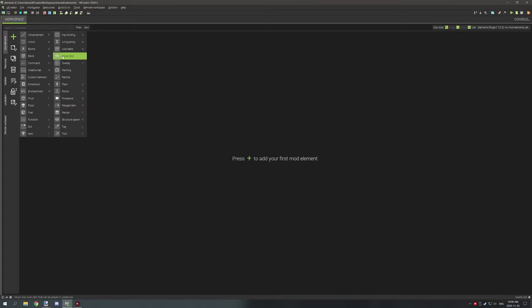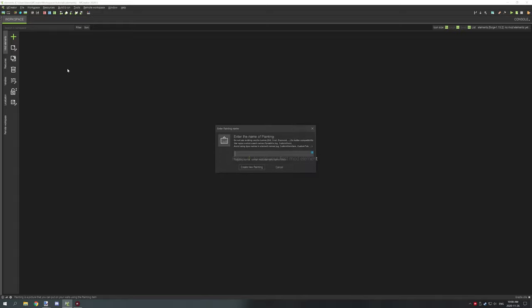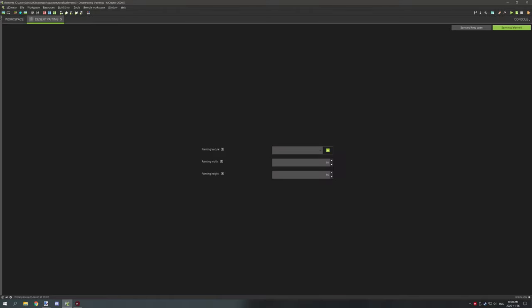Now once you have that done, what you need to do is go back to your mod elements page and go to the plus icon, select painting, and then you want to give it a name. In my case, what I've called it is desert painting, and then what we can do is create painting, and then you'll have three options of what you can do for this painting.